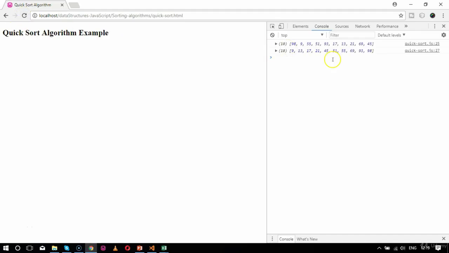So here I can see it is sorted in this specific way. I get an array as 98, 9, 55, 51, 93, 17, 13, 21, 69, 45, which sorts with the help of the quicksort algorithm. It takes a pivot element, and accordingly here I can see if I consider 98 as my pivot element, then automatically it reaches to the point of last element because all these elements are lesser than 98.